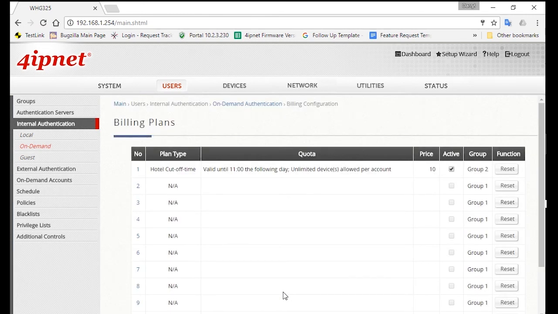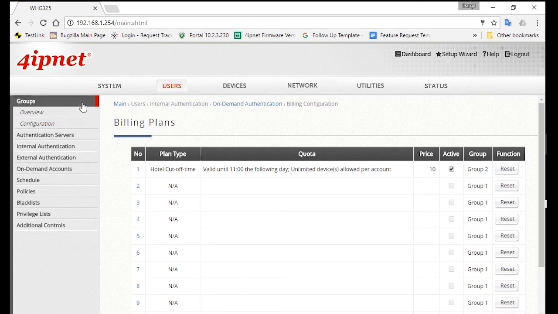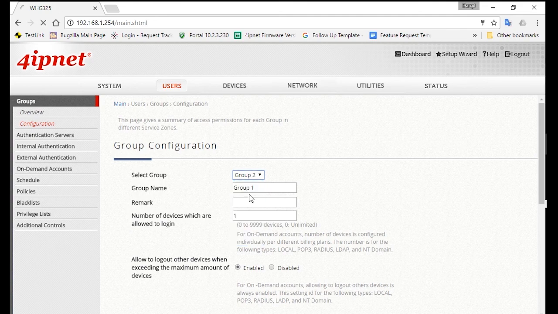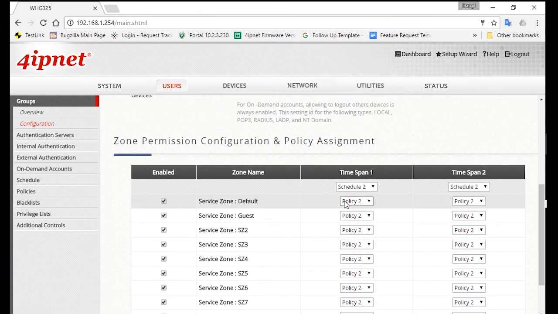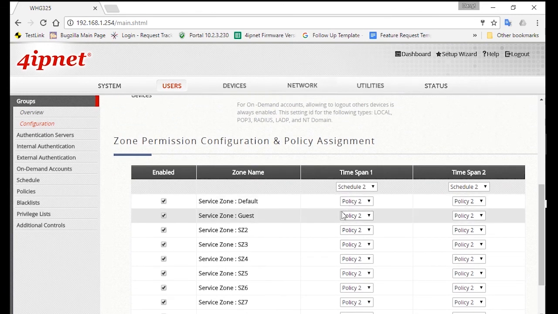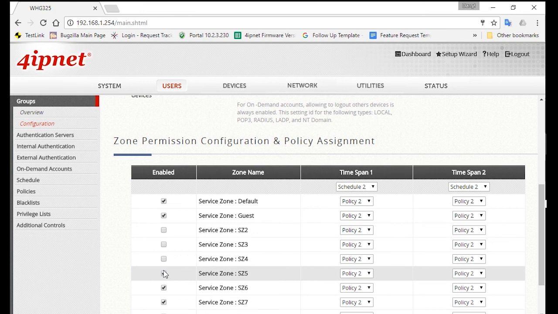Now that you're done with configuring the billing plan, we'll move on to show you how to configure the group details for guests. So click on the Group tab, and here, select Group 2 since this is the group that was selected when you were creating the billing plans. Then you can change the group name to Guests. And for the number of devices which are allowed to log in, you can put in 0 again, like in the billing plan. After you're done, scroll down to Zone Permission Configuration and Policy Assignment, where you'll enable the service zone which is accessible by the guest group. So enable the guest service zone and uncheck all the other service zones.